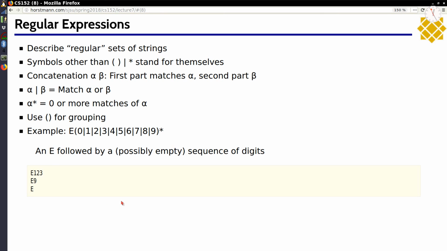All right, so now let's go back to lexical analysis. The tool of choice for building a lexical analyzer for us is to deal with regular expressions.